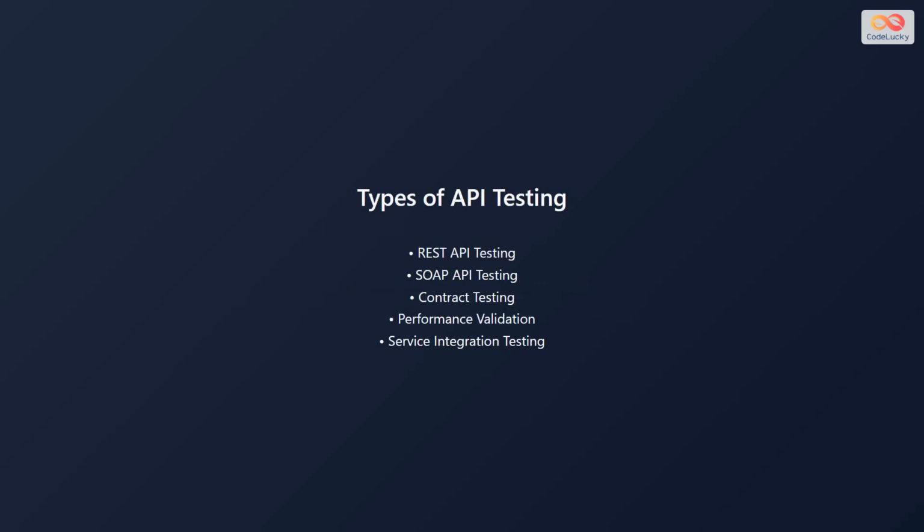There are several types of API testing. REST API testing focuses on testing representational state transfer web services. SOAP API testing deals with simple object access protocol services. Contract testing validates that the request and response formats conform to agreed standards. Performance validation checks the speed and stability, while service integration testing ensures multiple APIs work together seamlessly.